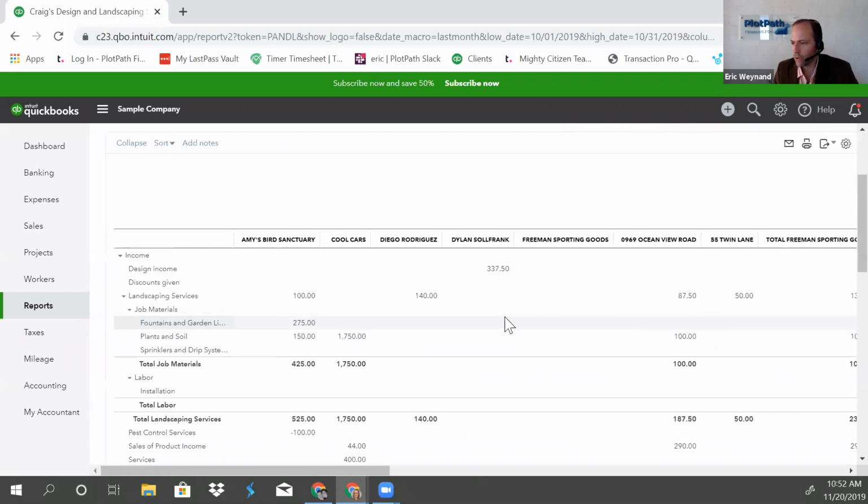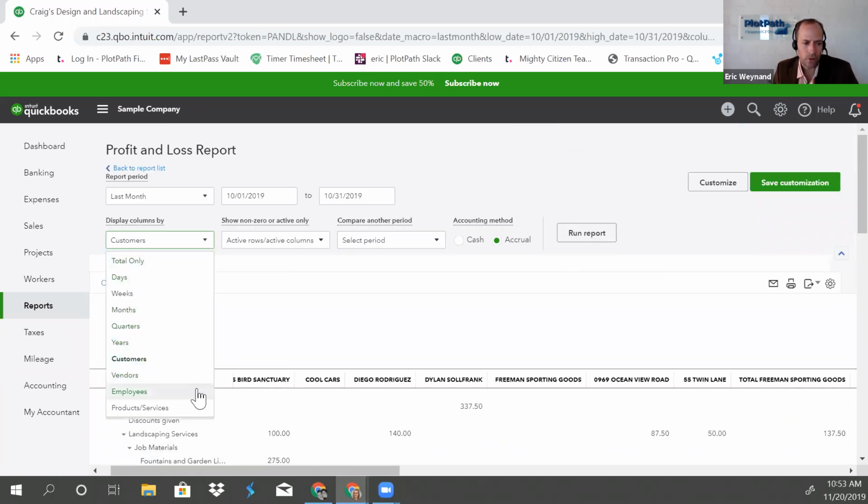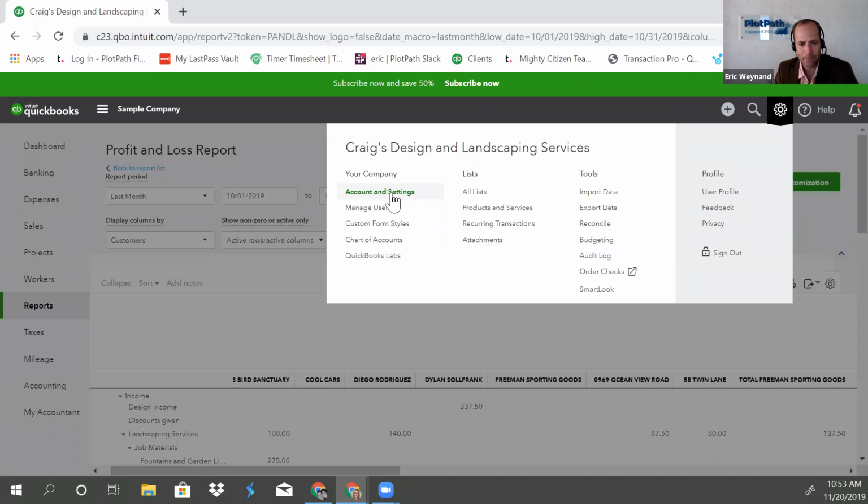And then just like customer, you can do vendor, employee, product services, any of these things. Vendors might be relevant if you're tracking purchases or COGS, or employees is going to be relevant if you want to look at your salaries broken down by person. So those are all useful in certain situations. There's two other categories here that you're able to break up your reporting by that you have to turn on in settings. So I want to show you that real quick.